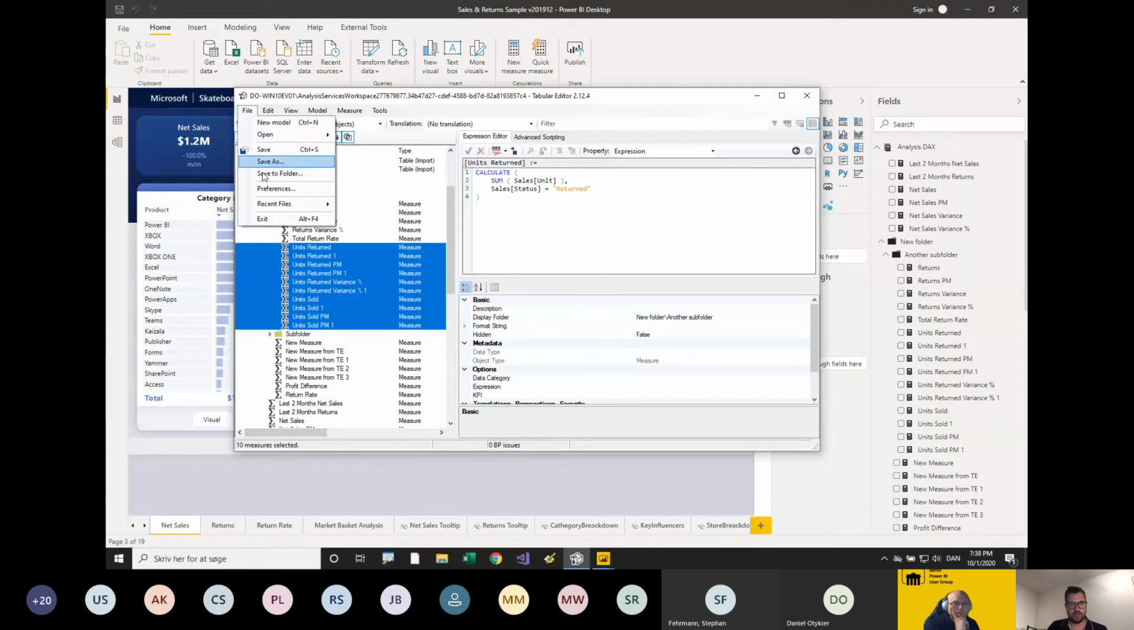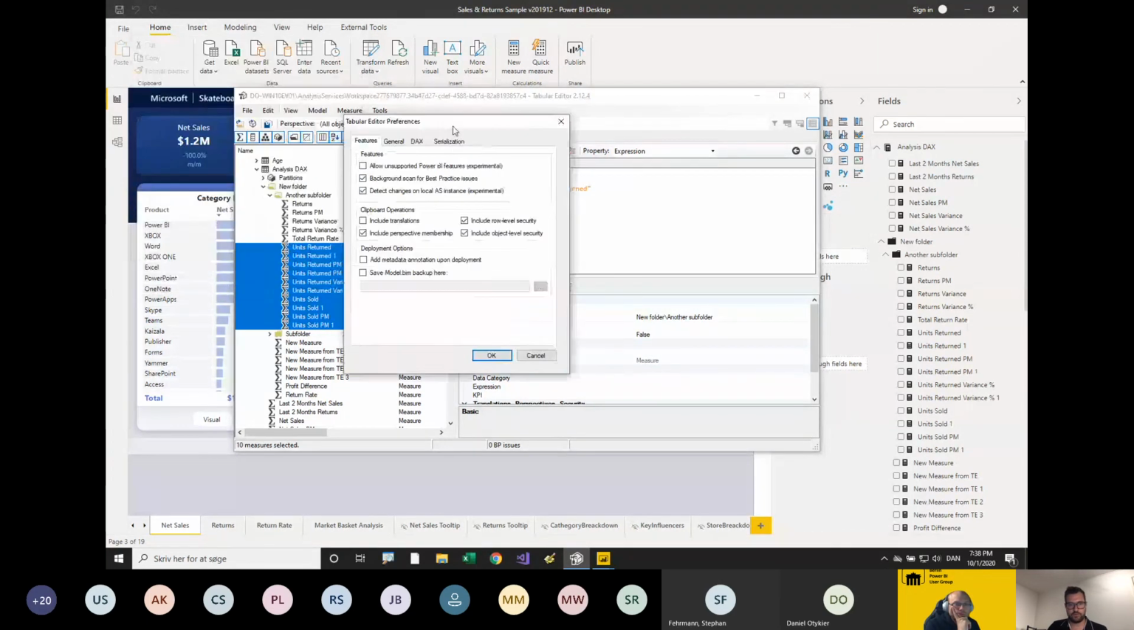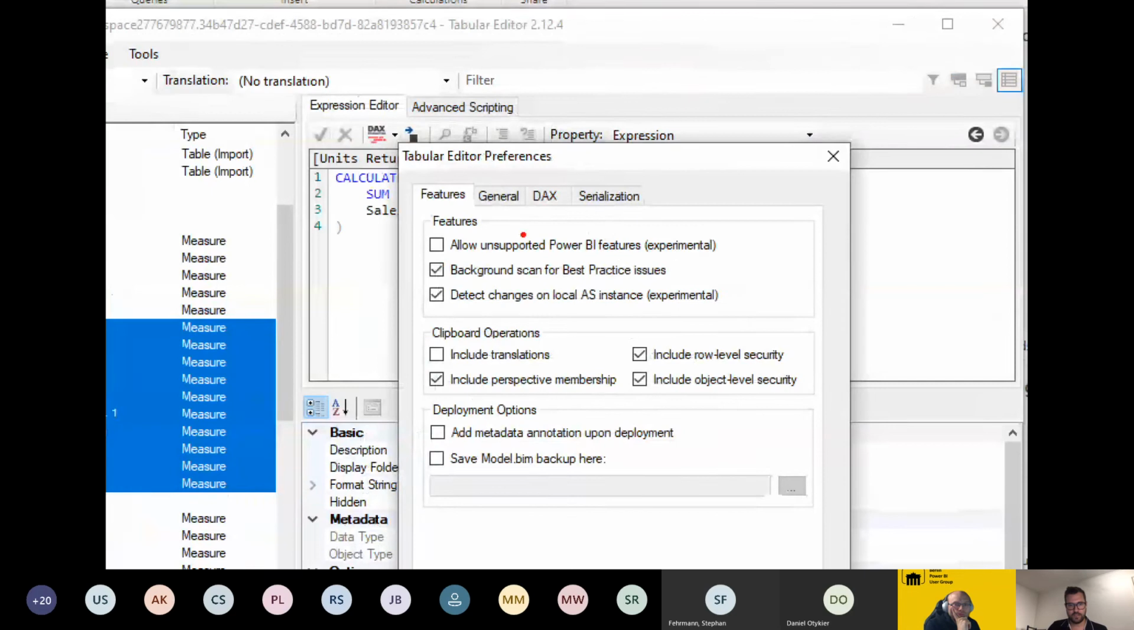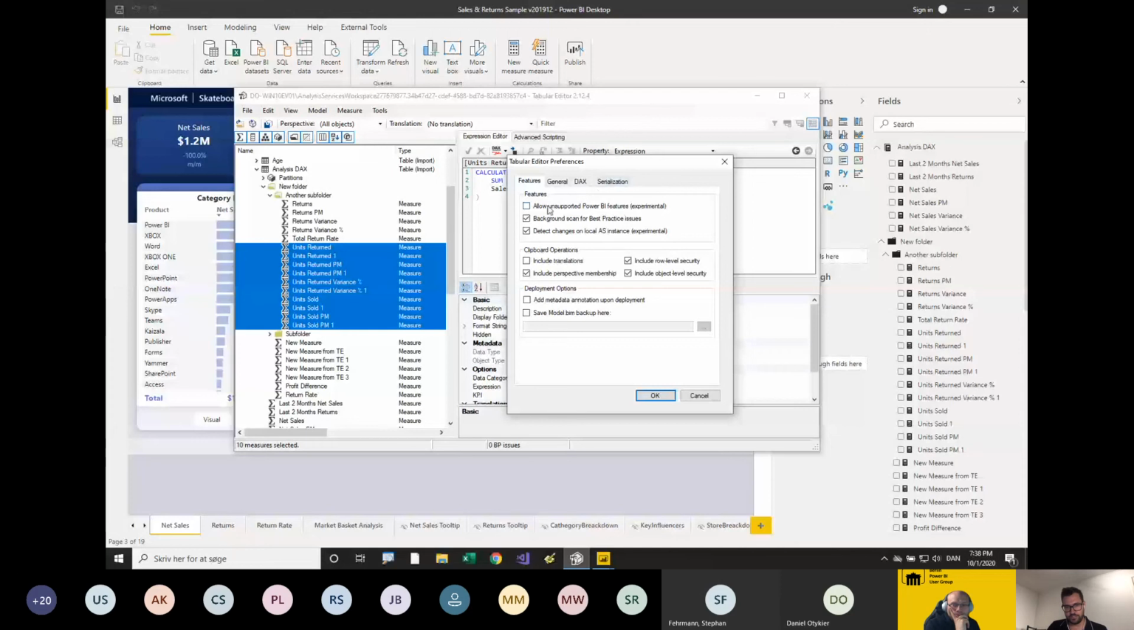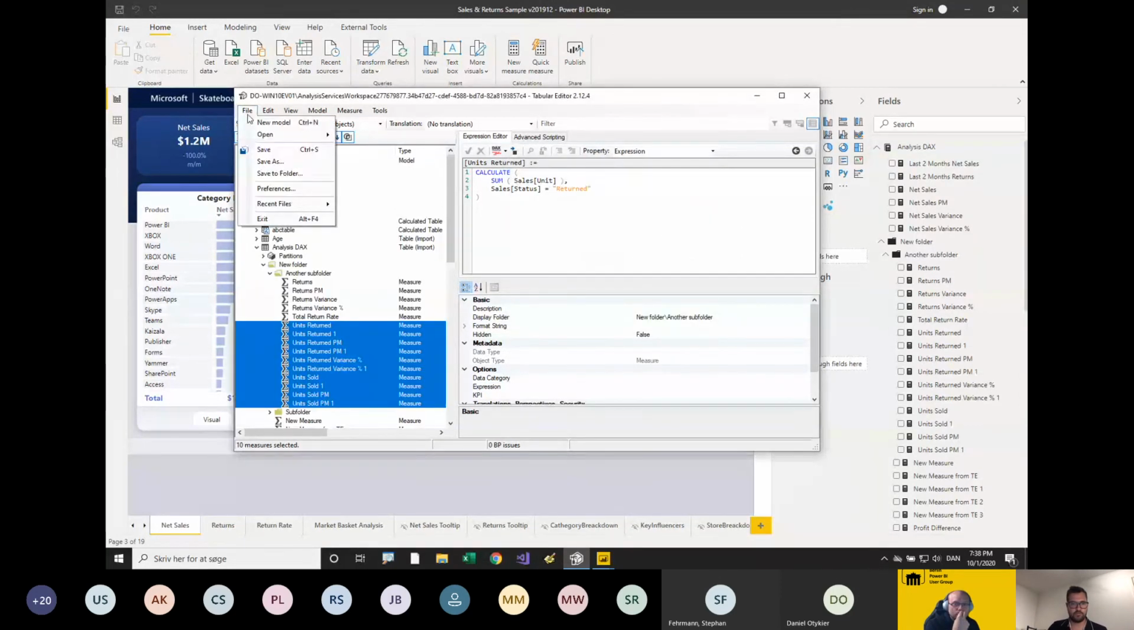If you go to File and Preferences, then you will notice that up here there's a little feature, a little checkbox saying Allow unsupported Power BI features. Now, normally I would say that you should not put a check mark in here, because this will actually unlock all model editing features in Tabular Editor. So before I put the check mark, let me just show you quickly what this means.